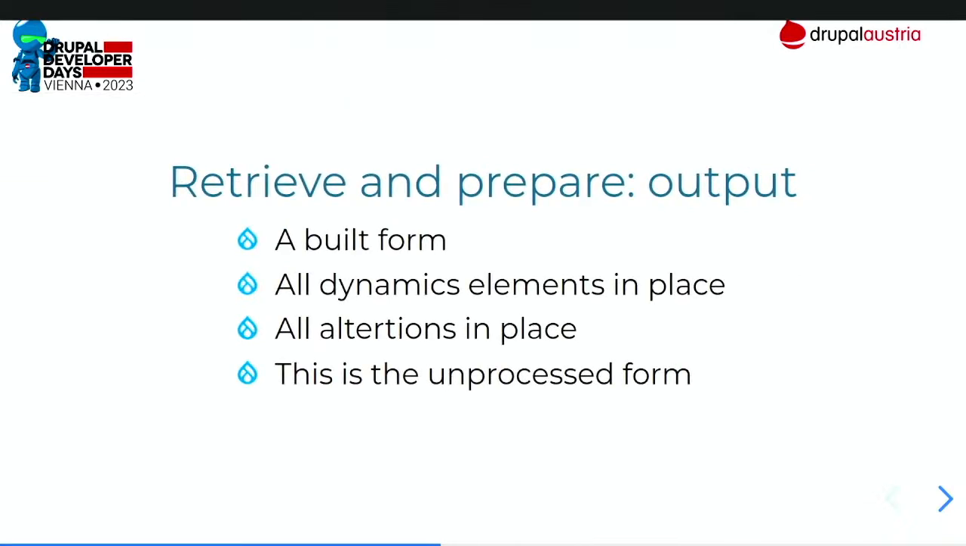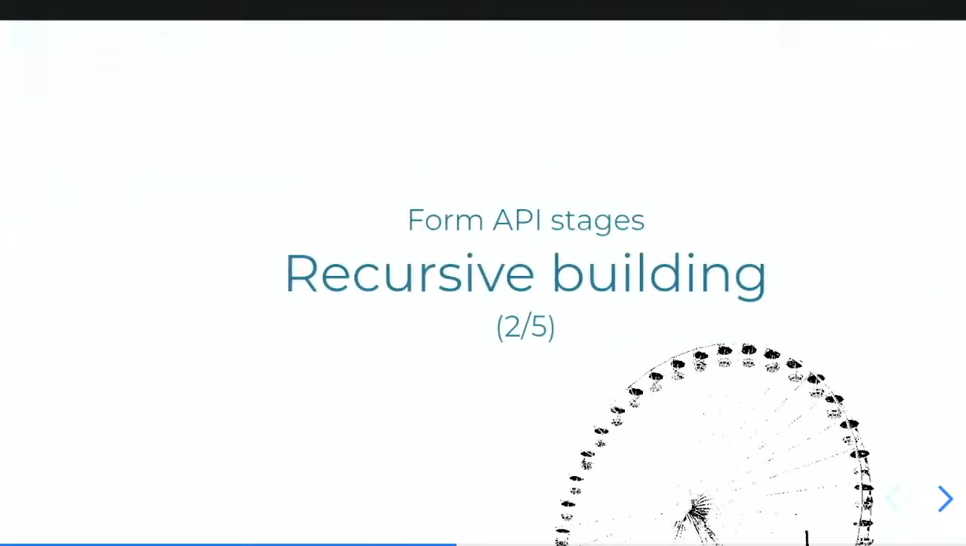What's the output of this stage? The output is a form that is built. All dynamic and non-dynamic elements are in place, and all alterations have been done. This is the unprocessed form, in the sense that the user input has not been processed yet. That is done in later stages. It's important to say that when we retrieve the form from the cache, this is what we get: the output of the retrieve and prepare stages.